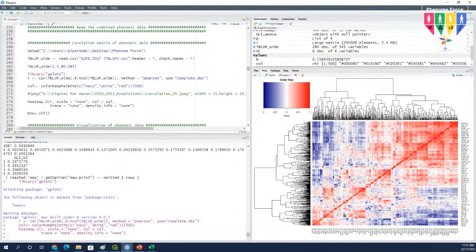So again, to tell whether there is a multicollinearity problem or not, I guess one of the best ways is to calculate the correlation for your phenomic data. This is what we can show in here. So the correlations are changing.